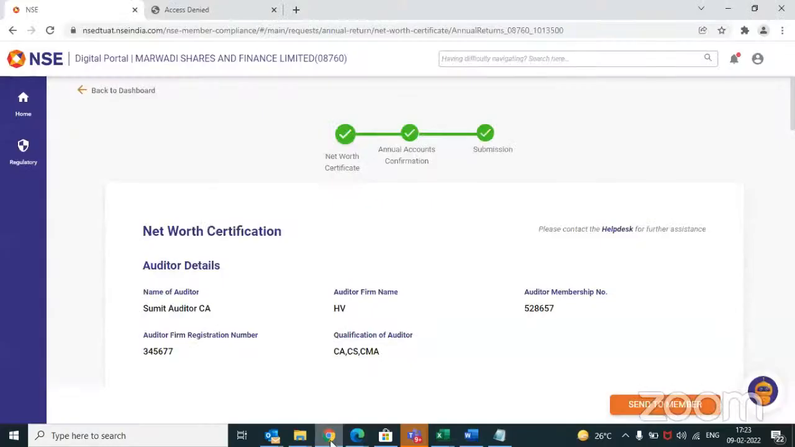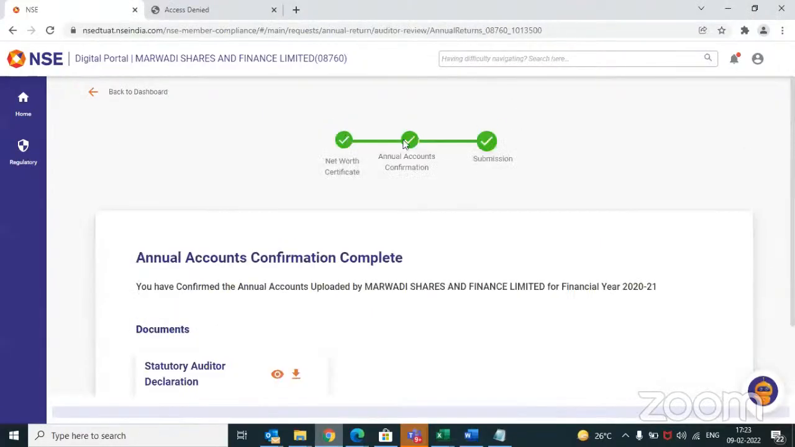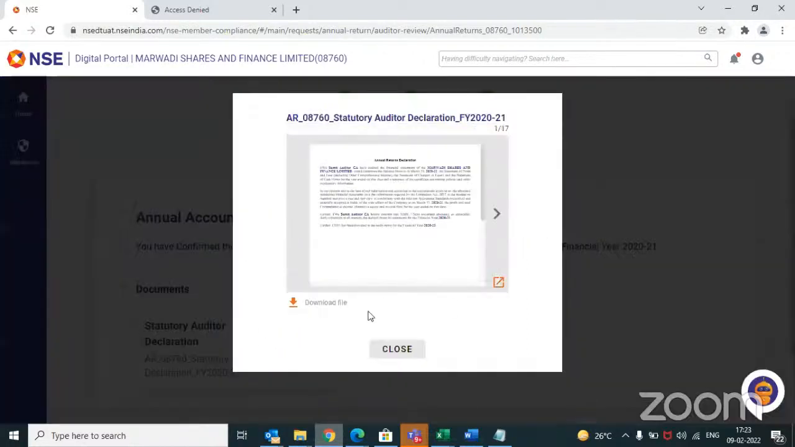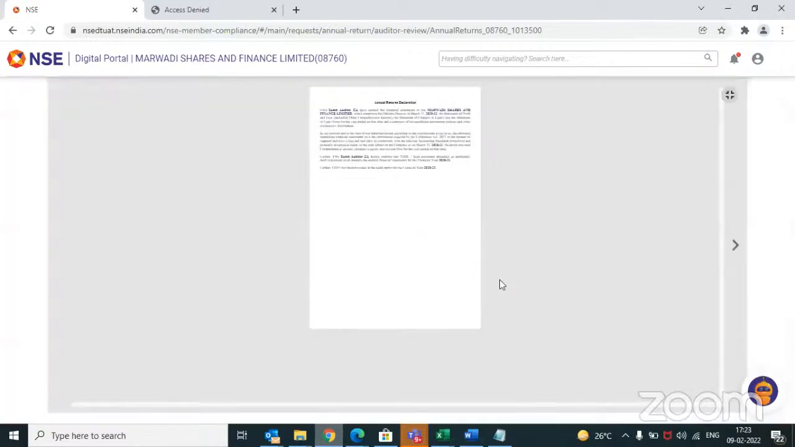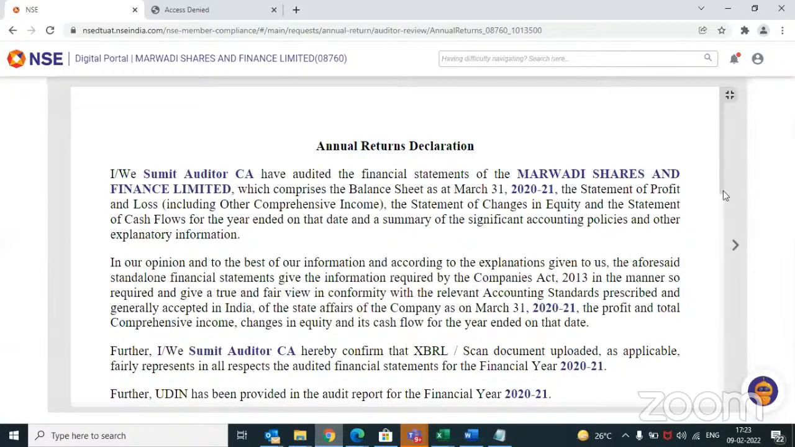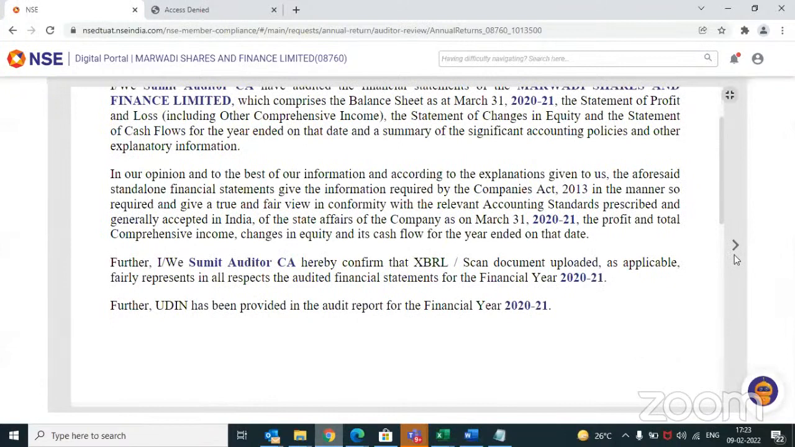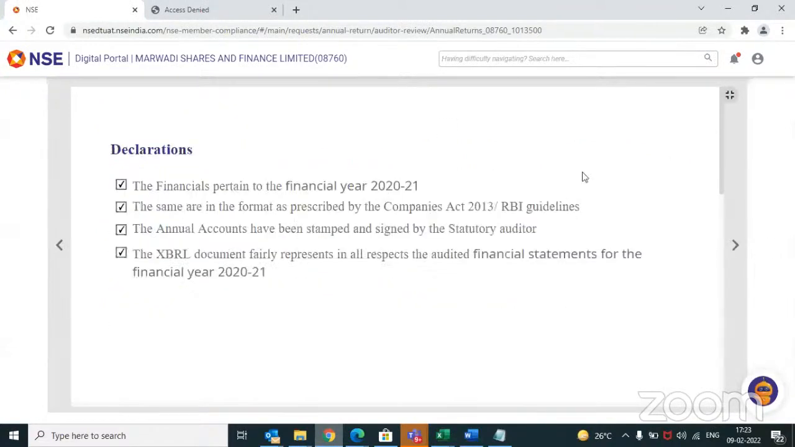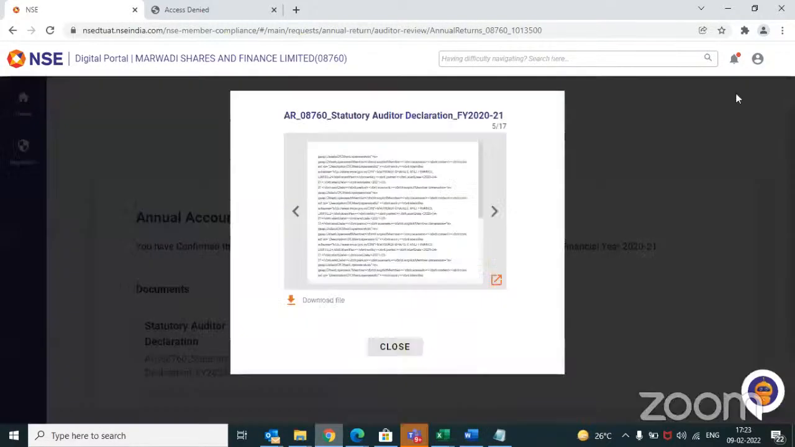So I'll repeat that portion again. Once the e-sign part is completed, then you will receive the statutory auditor declaration, one common document here. You can click on the view button and see it here. This is the declaration provided by your auditor, and here he attaches all the three documents which you provided. This is the first one, the certificate, which is available on the screen. See, the declaration is also available, and the documents which we uploaded and confirmed by your auditor.